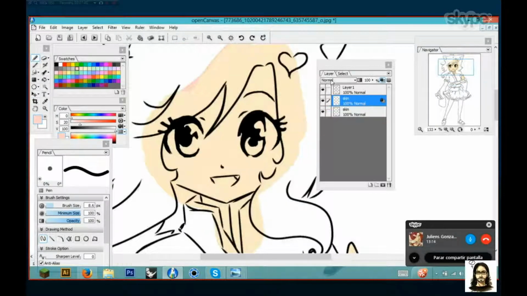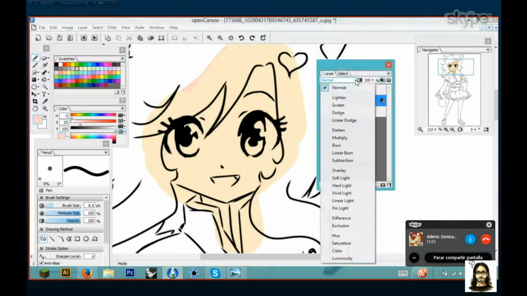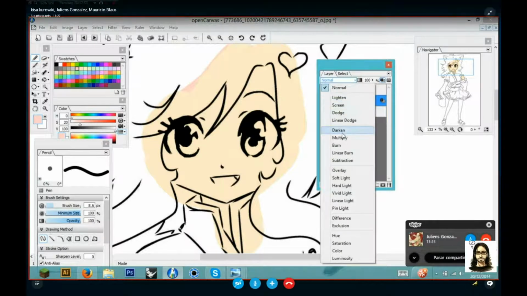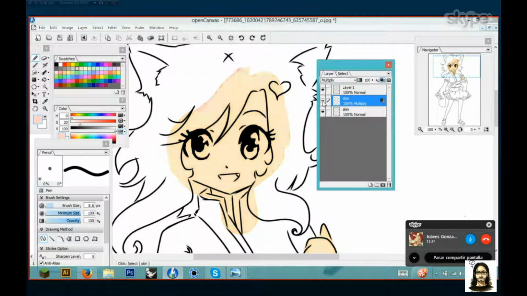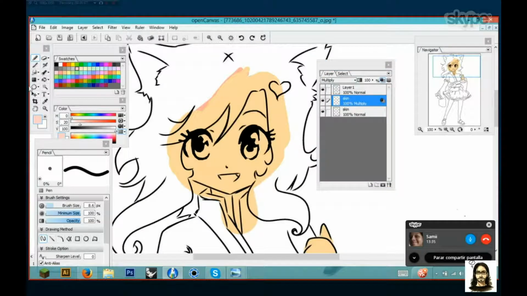Once you do it, here in the mode section, we will change the mode of it to the one that you said, multiply. So we will go for the multiply one, and it will do a change. For this one, we will use the bucket.